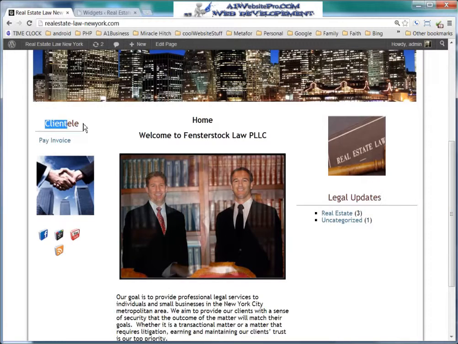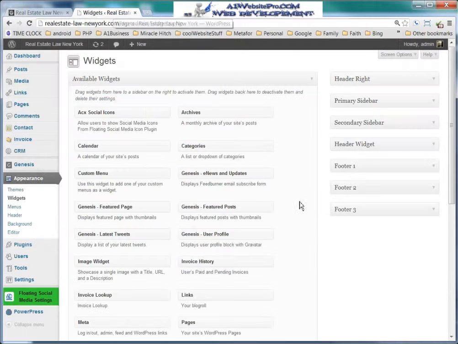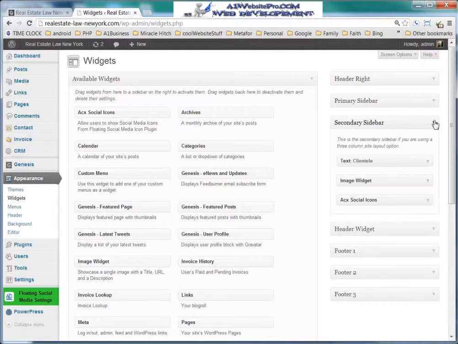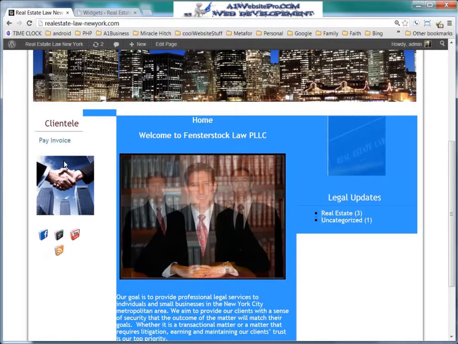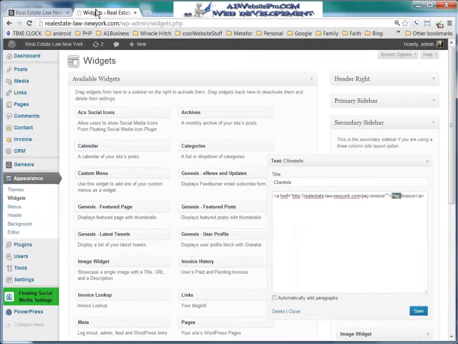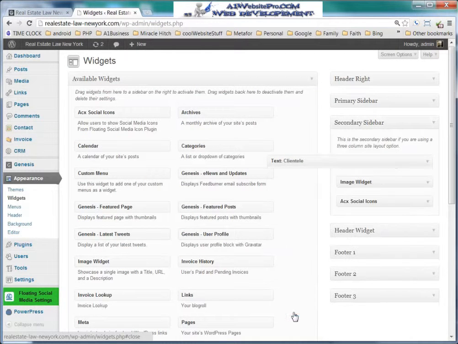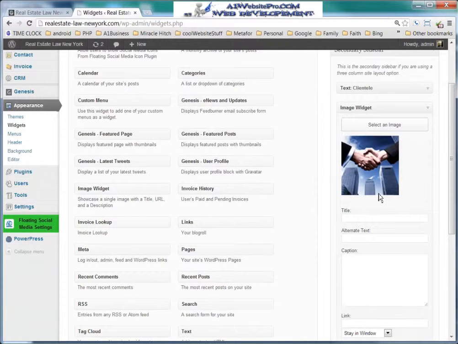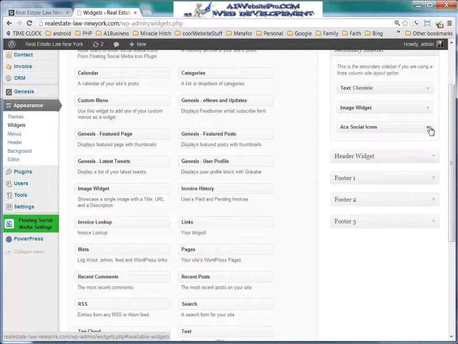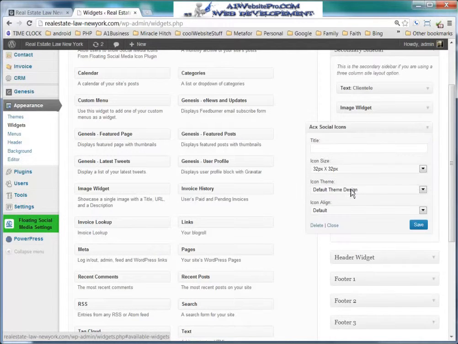So let's look at this clientele. This is the secondary widget, the secondary sidebar actually. We see here there's text that's called clientele, and there's a link to pay invoices, and we see that right here. The next widget, we'll go ahead and close that, is an image widget, and it's the shaking hands. If you wanted to change that, you would just click select image and change that. We'll go ahead and add an image maybe when we get over to the other sidebar. And here are your social icons.